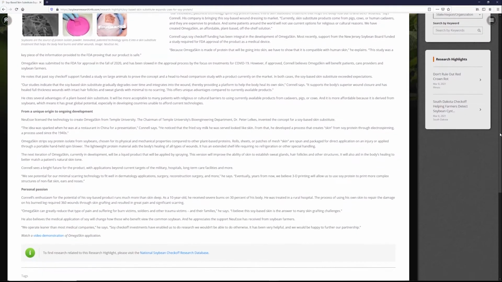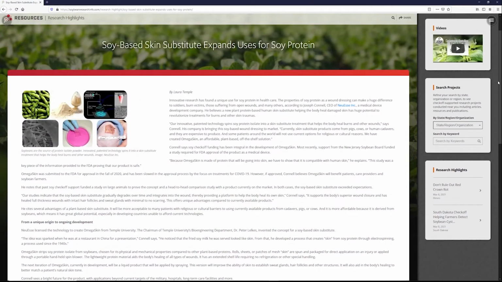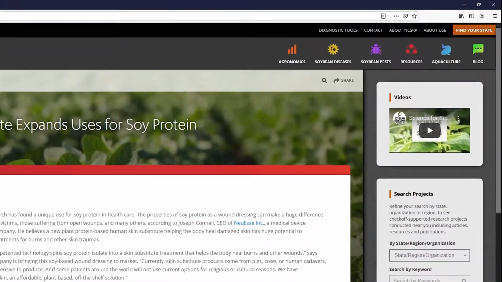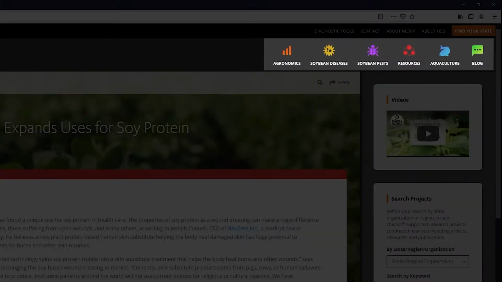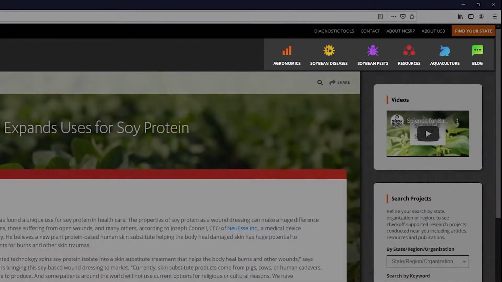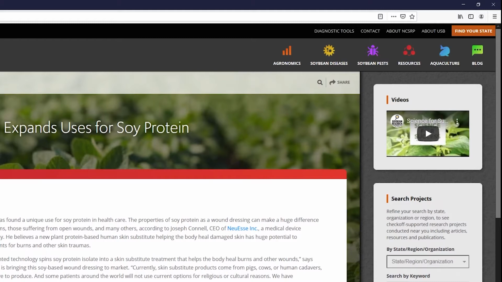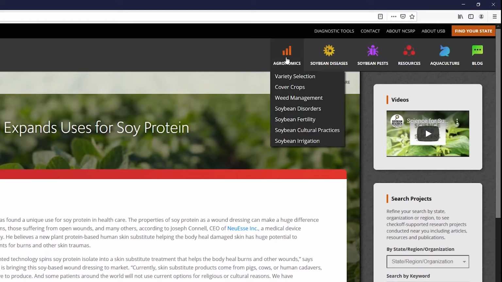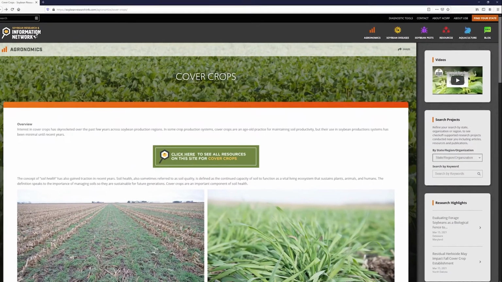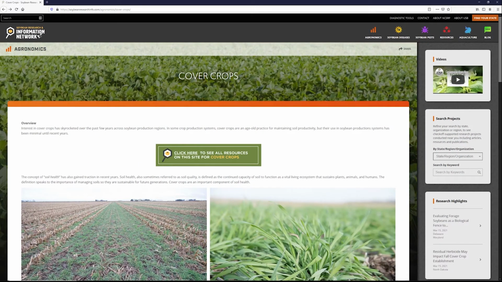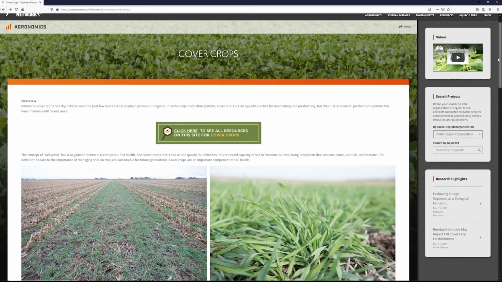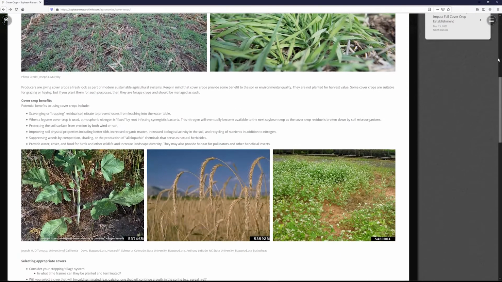You can also easily navigate through content categories from the home page using the top navigation bar. For example, from the top navigation, if you place your mouse over Agronomics, it will open a drop-down list of options. You can scroll down to select any option. If you click on Cover Crops, you'll quickly see all available information on that topic. You can scroll down through the page to read the information.